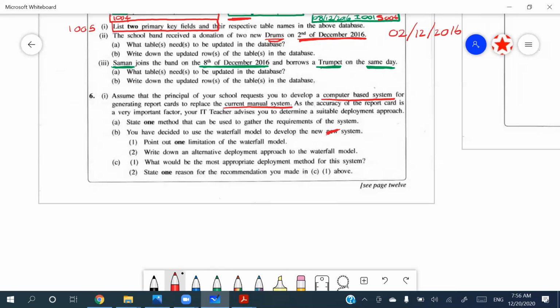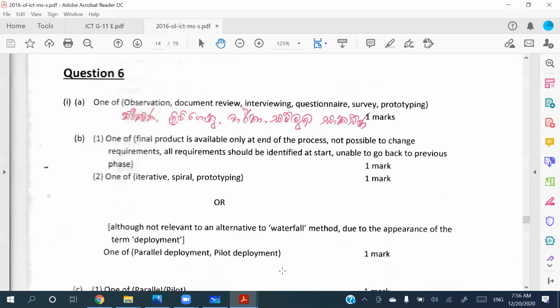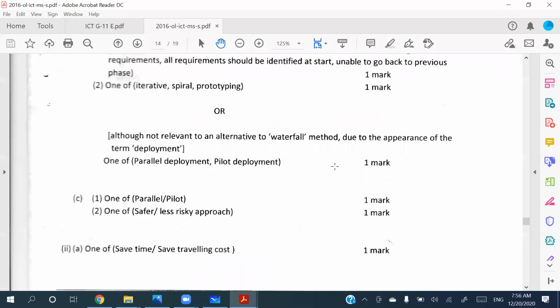So in the marking scheme, they have given the answer for both the things. Phase deployment is not going to be a good answer for this, because you can't prepare your report partially either. Making half with a computer system and half by hand is not a practical thing, right? So the best answers are parallel or pilot deployment, and they're asking you for a reason for choosing this deployment method. So you can say it is a safer, less risky approach, kind of things, right? If you got any alternative answers, just let me know. I'll tell you whether they are correct or not.